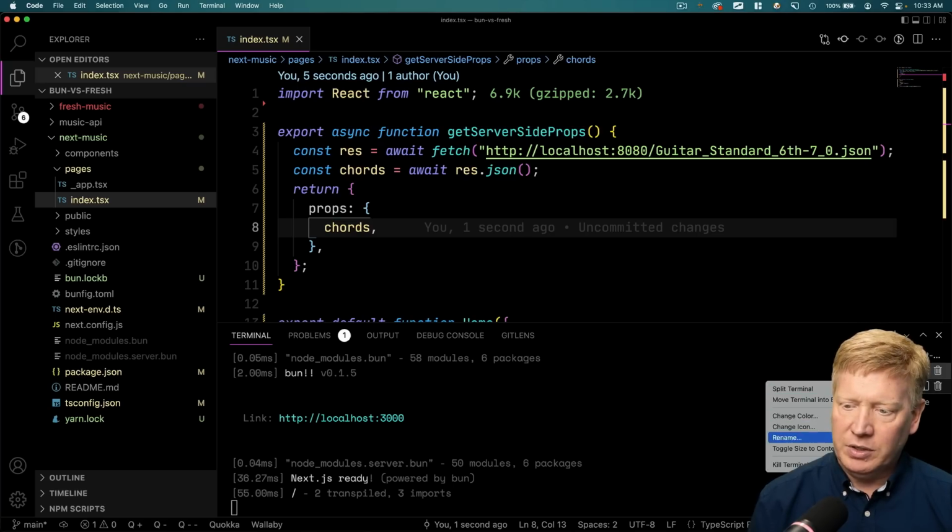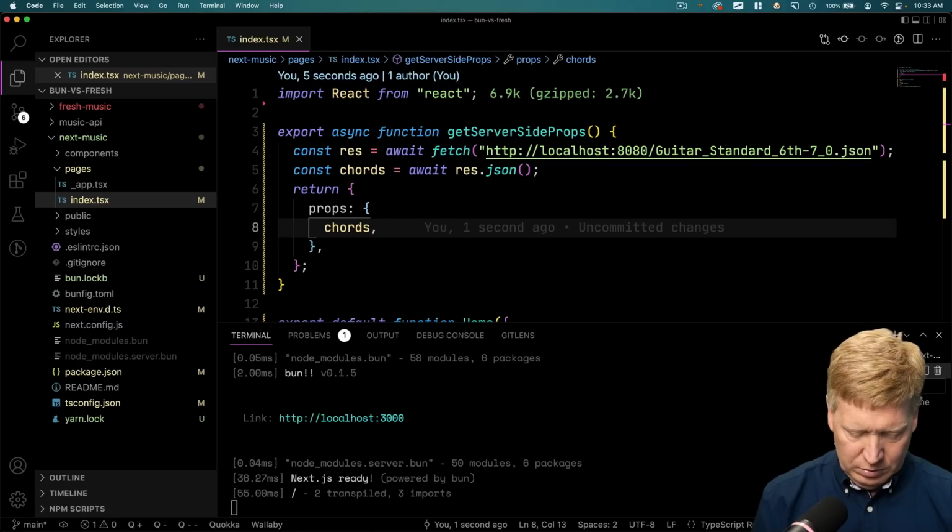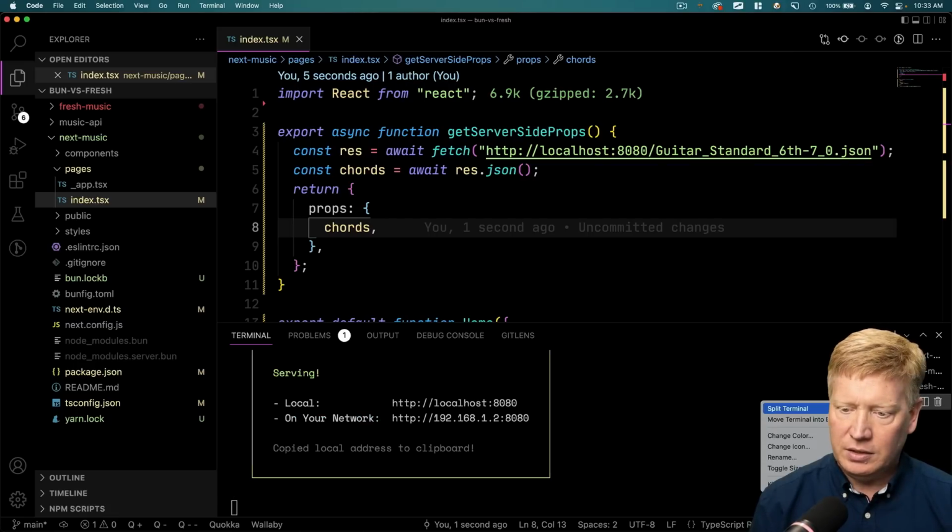And let me just rename this to our Fresh server, or Fresh. And this is going to be our API, so I know which ones are which. Cool, okay.